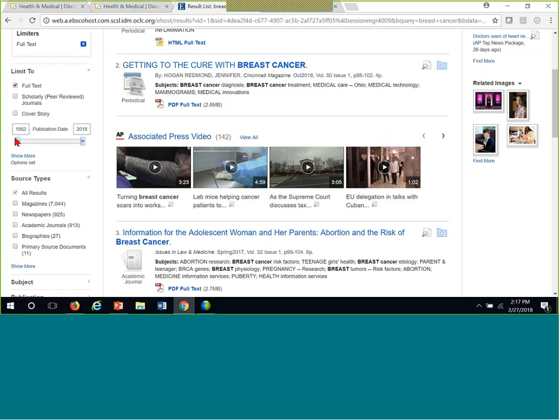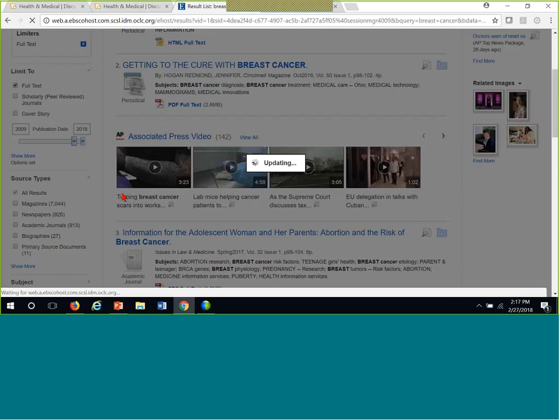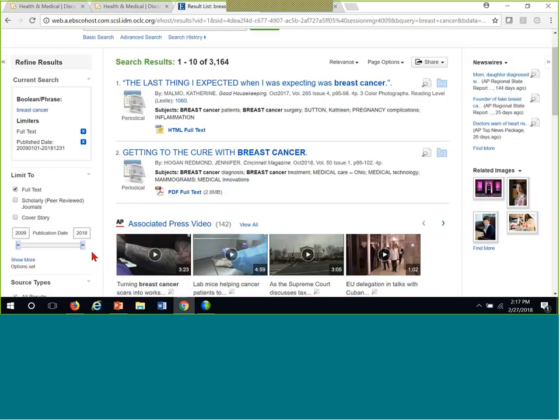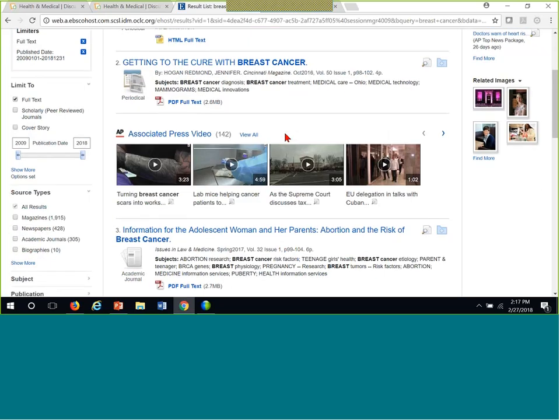So when looking for medical information, you should always, nothing more than 10 years old should be looked at for medical information. So now we limited it to just from 2009. So we want much more recent things. And you'll notice the first thing is Good Housekeeping. Maybe, maybe not, depending on if they want the stories about other breast cancer survivors, something like this might be helpful.